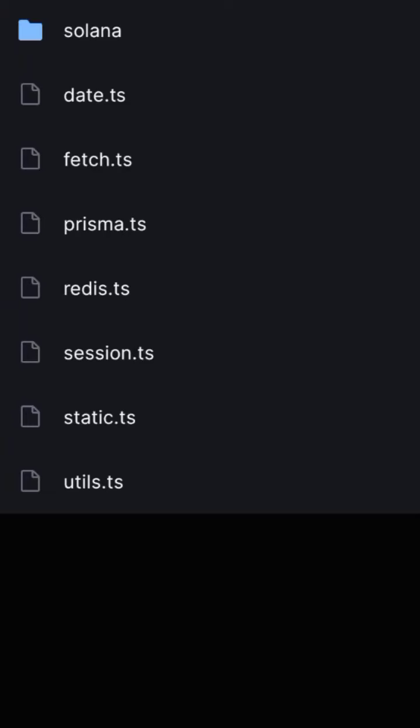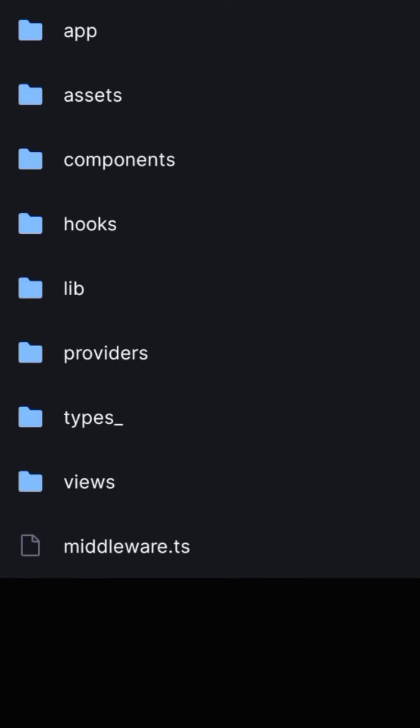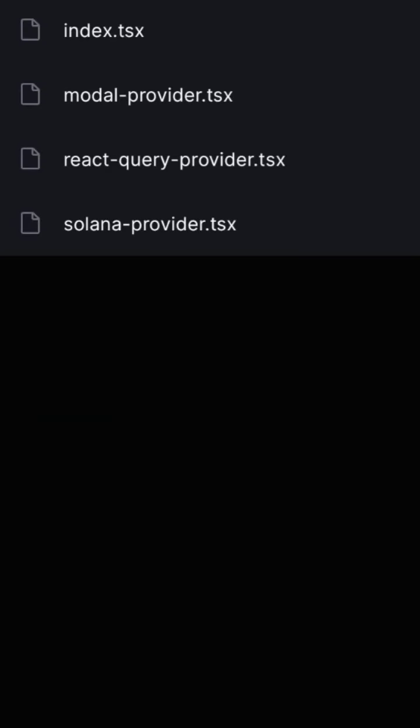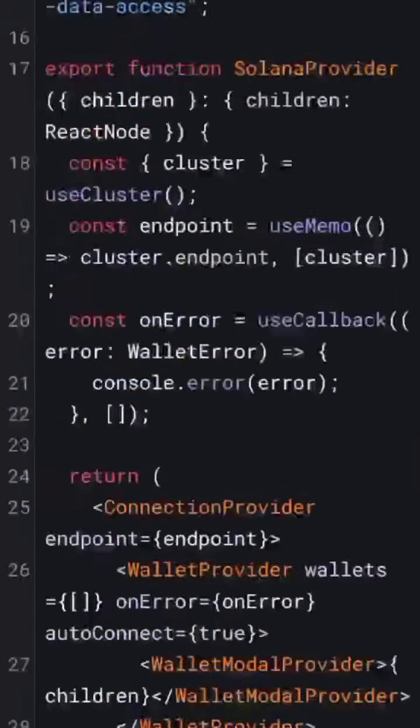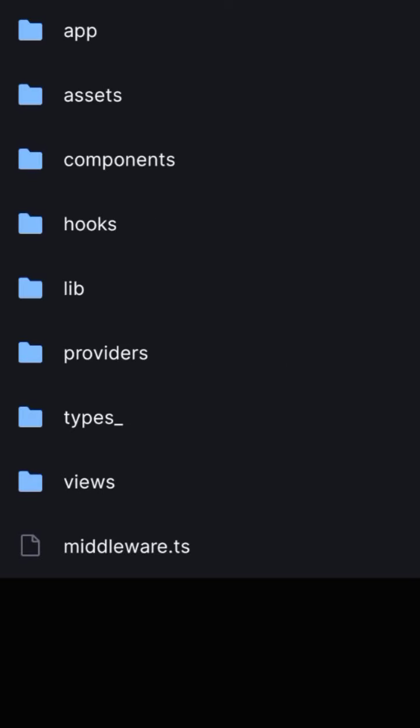And we have the lib, the hooks, one for blockchain, one for the database. So because it's more of a hybrid, we are interacting with the blockchain and then storing some of this data off chain, right? Then we also have the general hooks like the use session, use wallet sync. The providers, we make use of React Query for data query and Solana provider, which we use to interact with the blockchain. Then we have our types, just one at the moment.